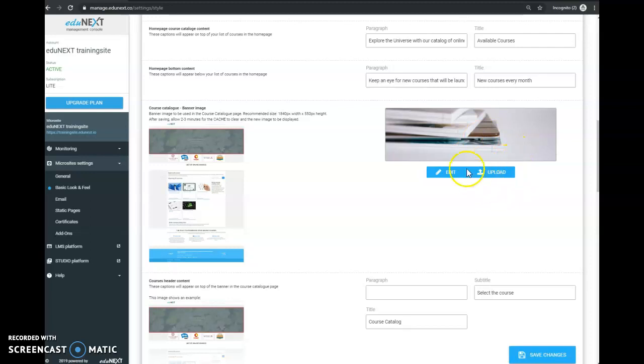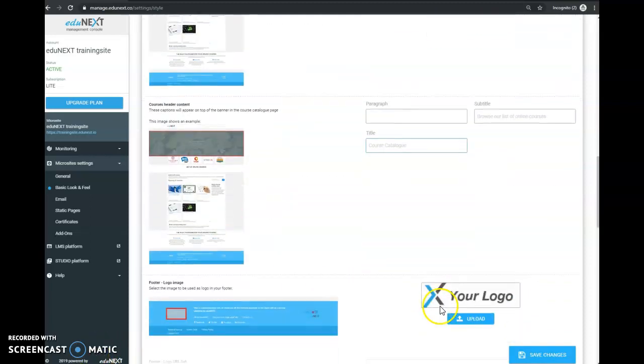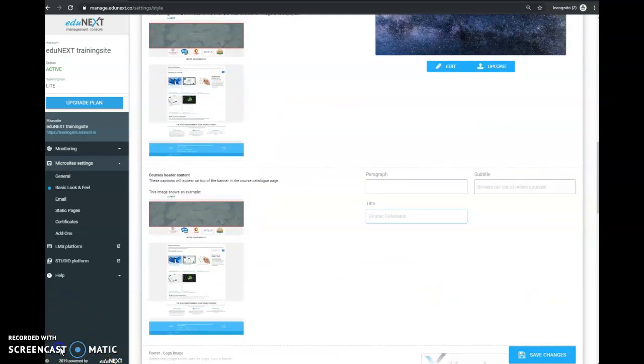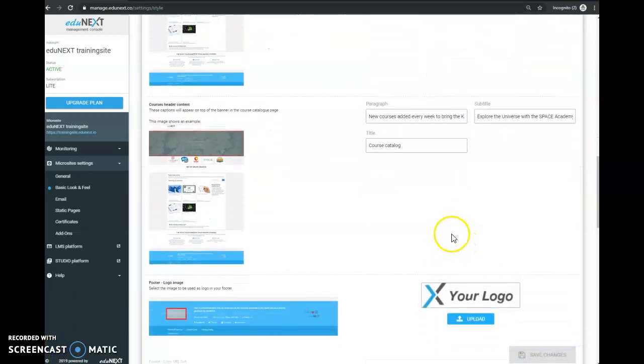Whenever I upload an image, I have to wait for a few seconds until it uploads, and also when I make changes, I have to wait for a few seconds until it actually displays before I continue doing other changes to the page. Right, so let's change also the title and subtitle here, and we'll move forward. And remember to save every now and then.